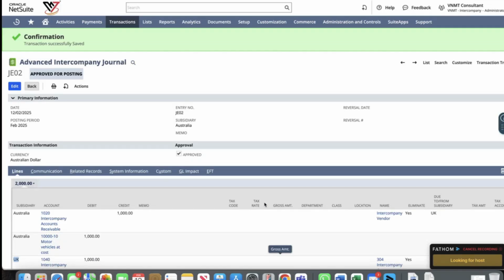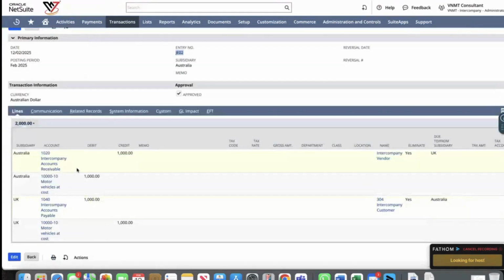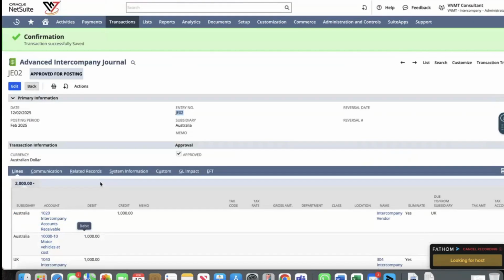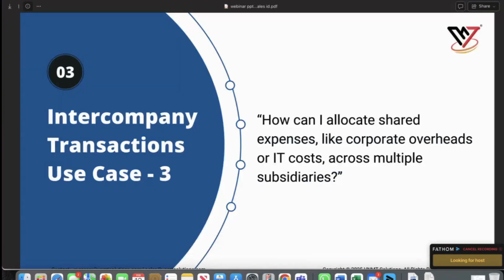Now there is another financial field to understand over here, which is the elimination of these entries that we've done. NetSuite allows us to do auto elimination. Every time you do a period close, we have an option to automatically eliminate these, which will create a reversal journal and eliminate the intercompany payables and receivables accounts. That's our third use case for today.